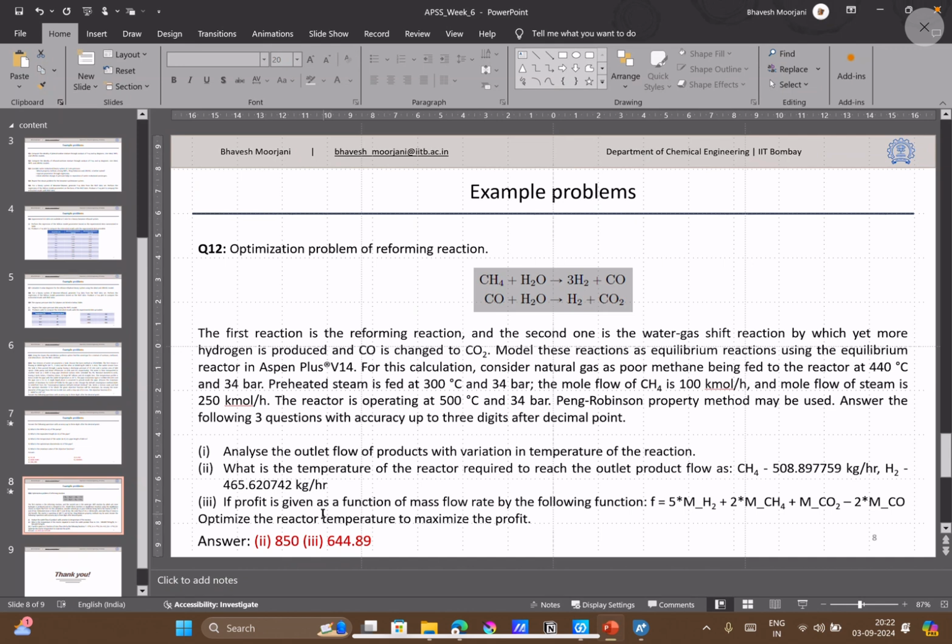Then the last question is, if profit is given as a function of the mass flow rate, so this is function f. It's a random function that I have created. Okay, it's not an exact thing, but let's say hydrogen is a desired product, since it's a valuable energy source. Methane will also have some value, and CO2 we can utilize in some other process, while carbon monoxide we don't want. So that's why it's associated as negative, and this is how the profit function has been defined. So we have to optimize the reactor temperature so that we get the maximum profit.